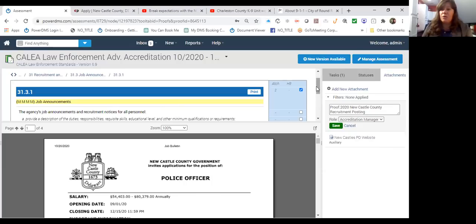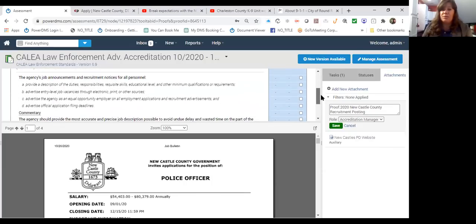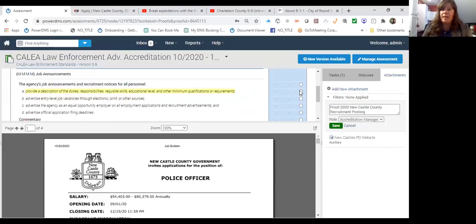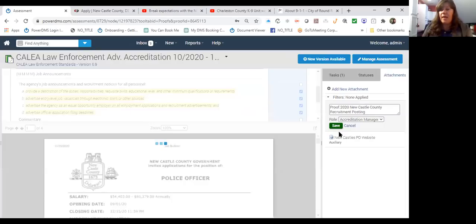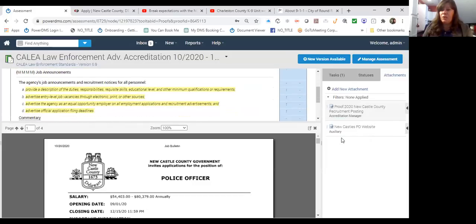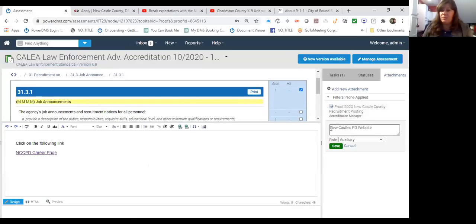You could also, before you do that, change any of your check boxes. If this posting, for example, had elements that met each of these bullet points, you could check those and select save. And once again, you could do the same thing here for the next one as far as editing. Okay, go back in and say this is a proof as well.